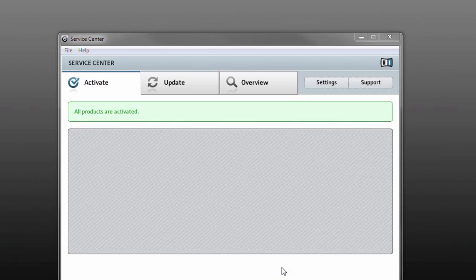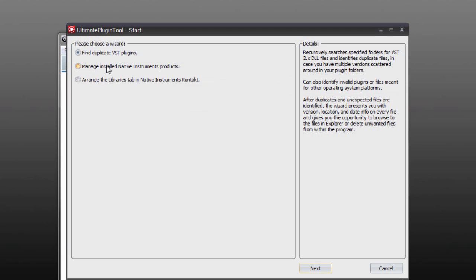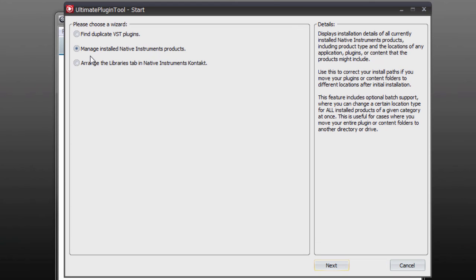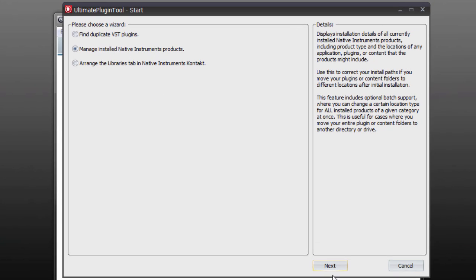But now we can go back, and we can check and see if there are any other problems with our currently installed Native Instruments products. You might want to do this after deleting duplicates, just to make sure that your products are pointing to the right directories, like the right locations on your hard drive. So I've selected Manage Installed Native Instruments Products. I'm going to click Next.